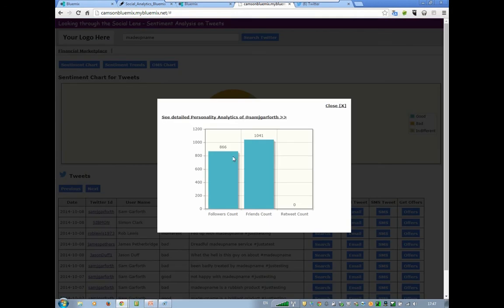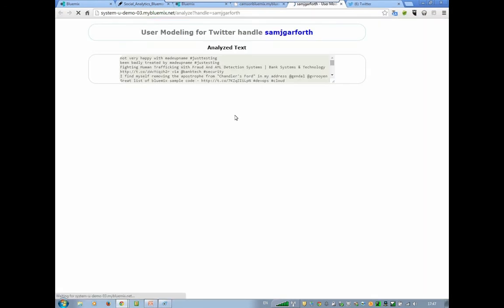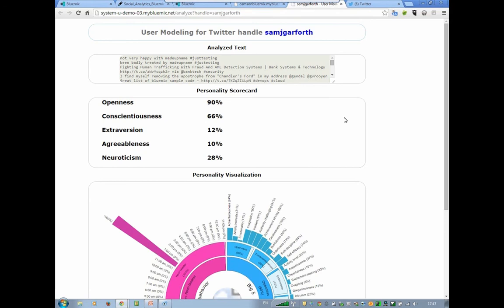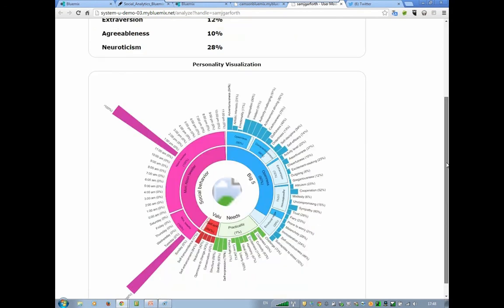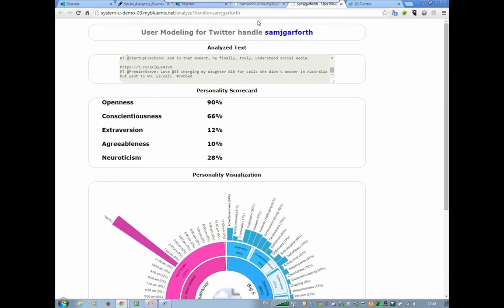Actually, we can see a detailed personality analysis of Sam J. Garforth. So it now looks at lots of tweets by this person, and you can see that they're 90% open, 66% conscientious, not very agreeable apparently, and you can see that they tweet mainly at noon on certain days, and get detailed information about what sort of person they are. And that might help you if you want to call them up and have this conversation.